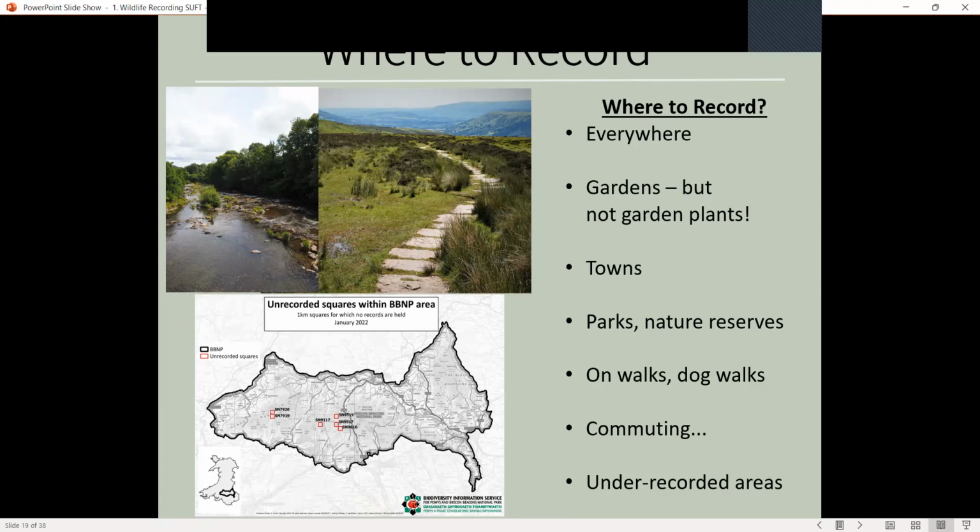And so that's what to record with Joe, and also now let's look at where you should record. So basically, record everything, maybe not domestic species, and record everywhere. So there's nowhere that you shouldn't make a record, other than land where you haven't got permission to go onto. So public land, you can make records. Private land, you should get the landowner's permission.